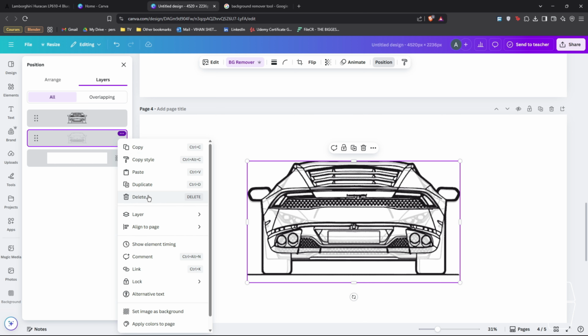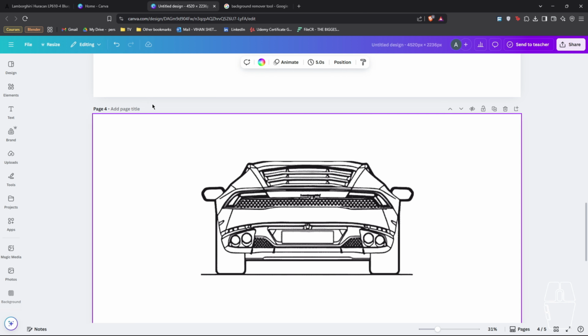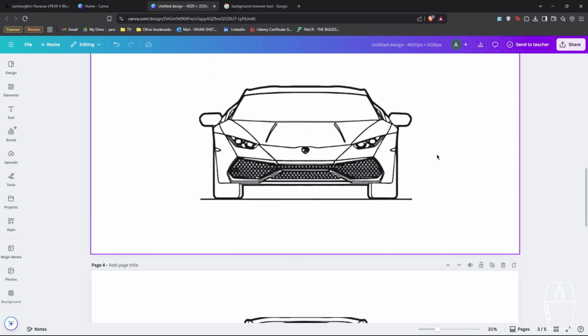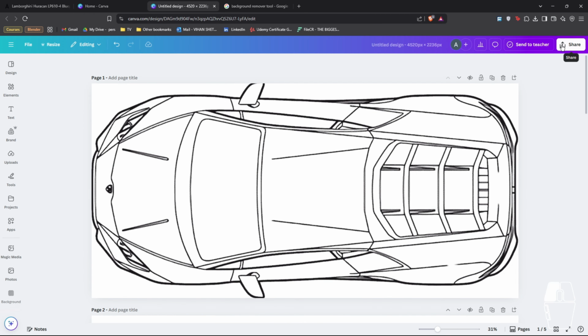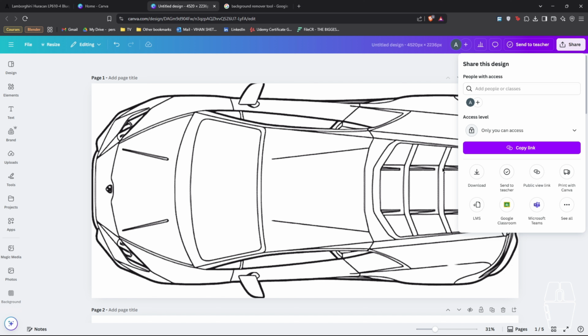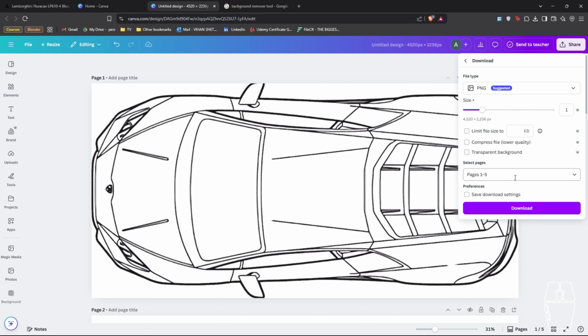So what you can do after this is just tap on the image, go to layer and show layers, and you can just tap on the lower opacity one and just click here and delete. So you're set with the blueprints.